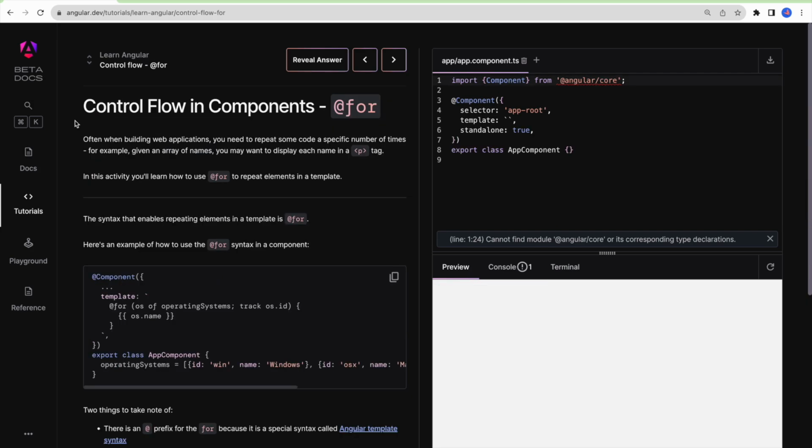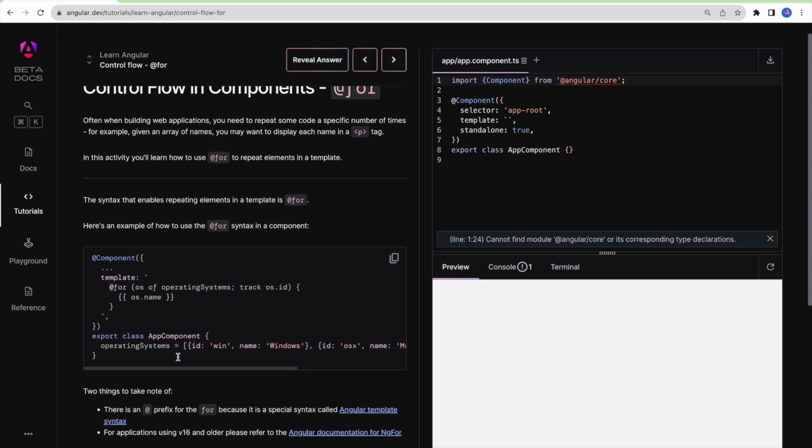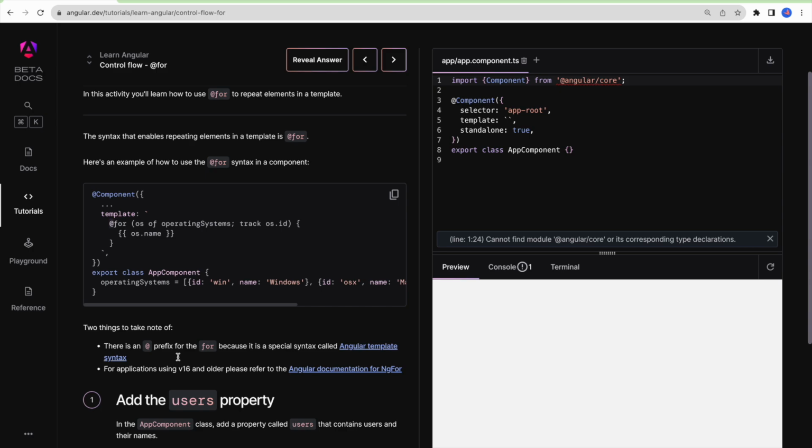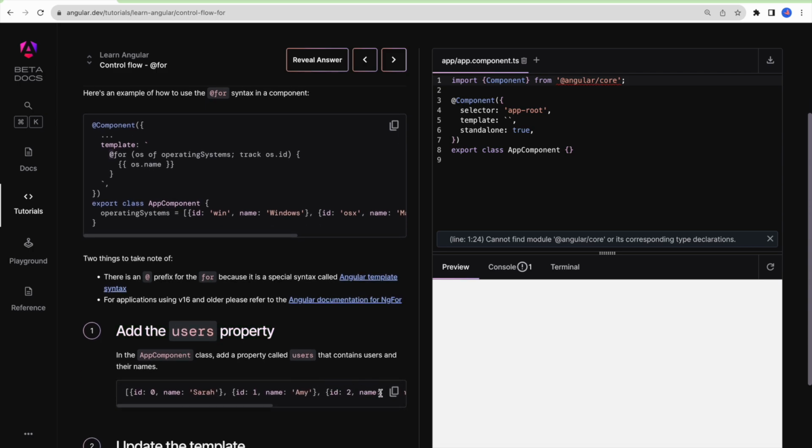Now that we have grasped the power of if, let's dig into for, another vital control flow directive. The for directive empowers you to effortlessly repeat elements within your template based on a collection of data. This provides a flexible way to dynamically display lists, tables, and other repetitive structures. You will notice an at prefix before for. This indicates it's a special syntax known as Angular template syntax, designed for intuitive and powerful expression within your templates.